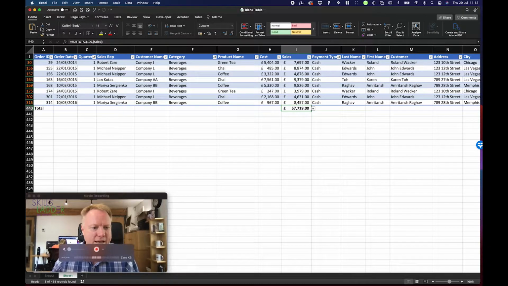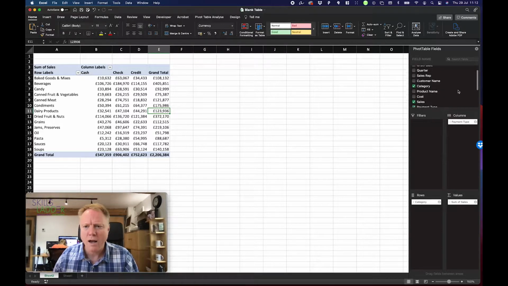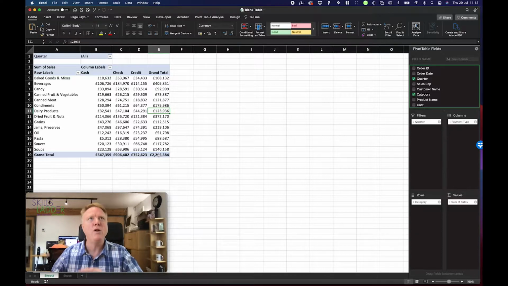Let's see if we can add that into our pivot table. Of course we can. What did I say? It was quarter, wasn't it? So I'm going to drag quarter to filters. Now nothing will actually happen at first. And also this is the first time we're going to not see 2.2 million, because at the moment we're looking at all of the data for the whole year. Now, what I really want is just quarter 1.